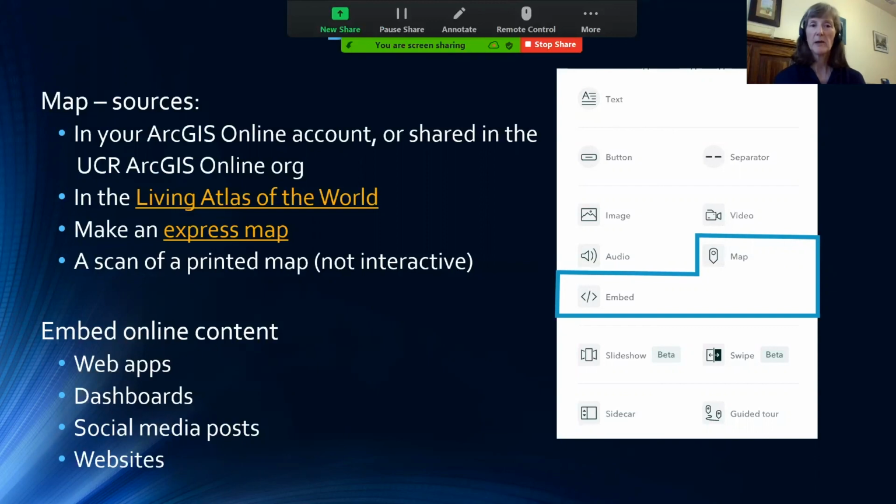Also within ArcGIS Online, making an express map, we'll take a look at what one of those looks like in a little bit. This is something where you don't have to go anywhere else. You can make this map right from within the story map builder. They give you a base map and you can add a few arrows or points or some text identifying the points of interest. So that's a really, really lightweight way to make a map, and that's available to you right through this tool.